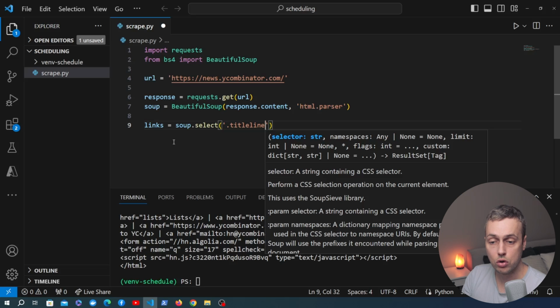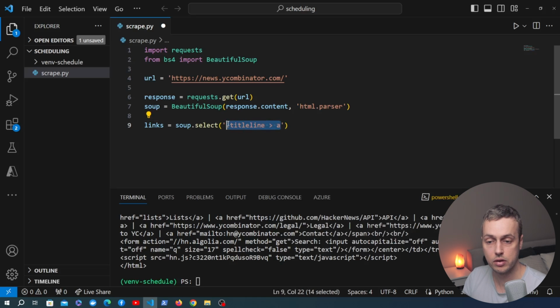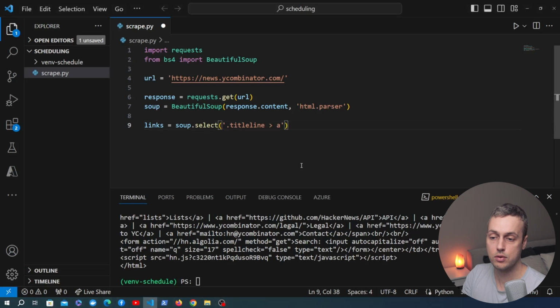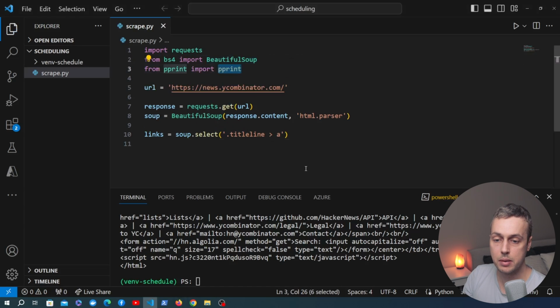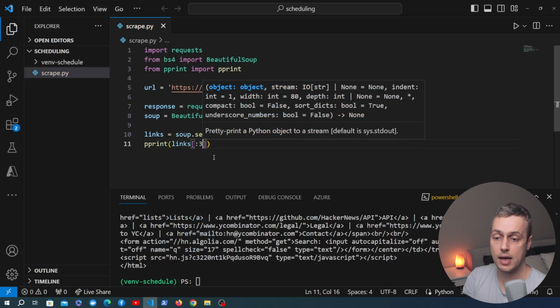This is going to find all spans with that class, and then we can get the direct child, the anchor tag, using that syntax there. So this is a selector expression, and it should return all of the links that we see on the page here. So let's print this out to the terminal, and actually I'm going to import from Python a function called pprint. So let's go to the top and import pprint, and we're going to print the first 3 links that we have here by using indexing like that.